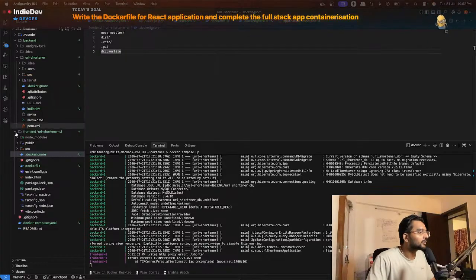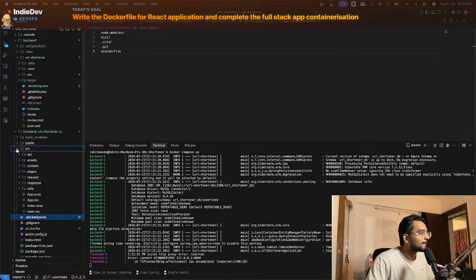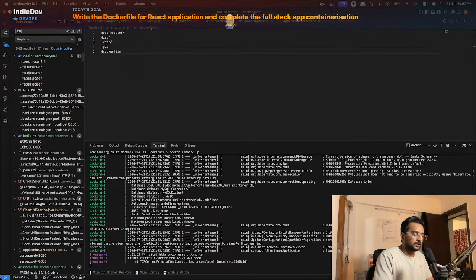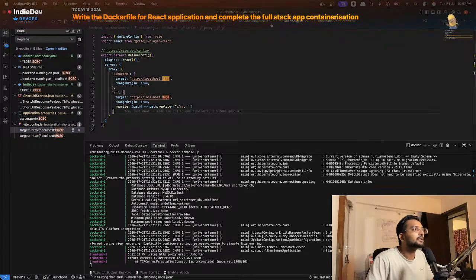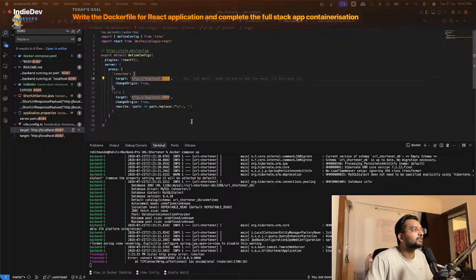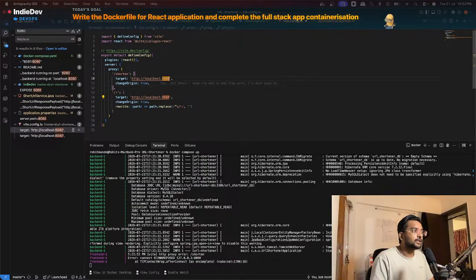Don't we have a proxy file in this one? So there is port 8080 mentioned somewhere in the README. Target, this is the Vite config. This is a proxy file. So the proxy file says shorten it will go to 8001, but the target is 8081. So this will work now.